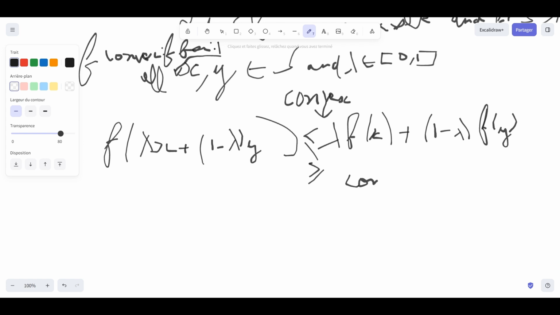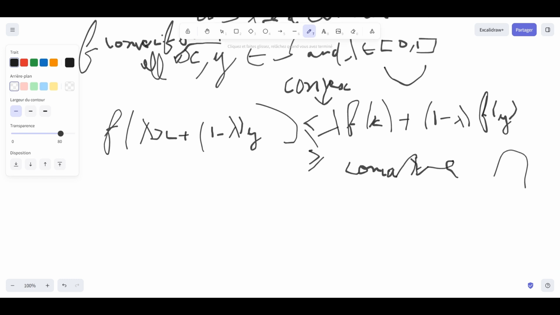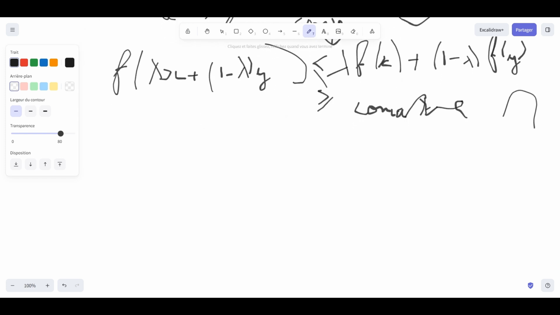If you do not remember, let's see. Concave is like this, and convex is like this.